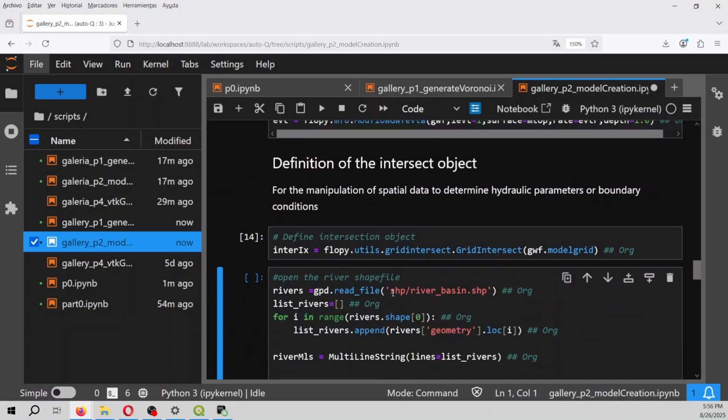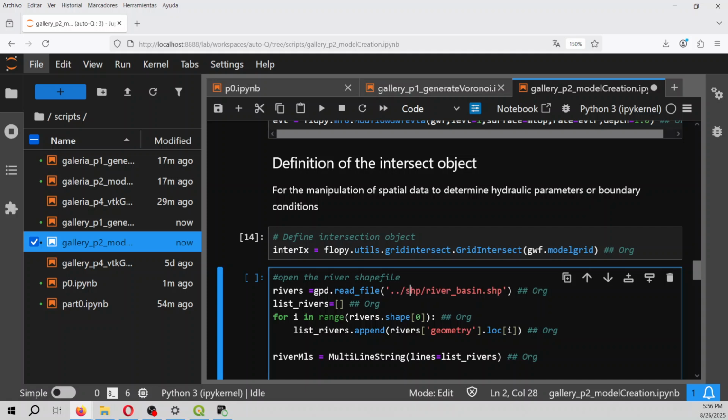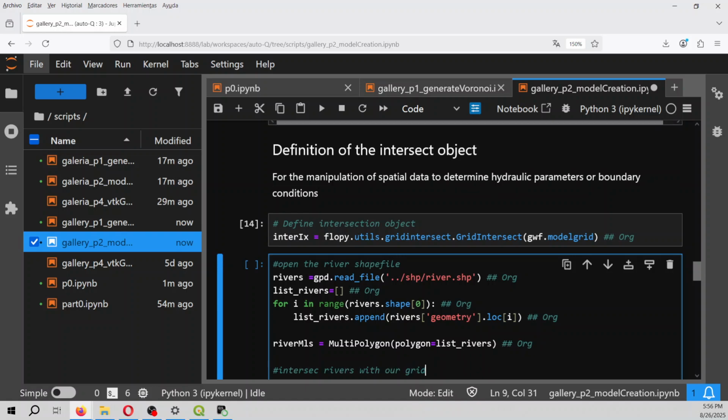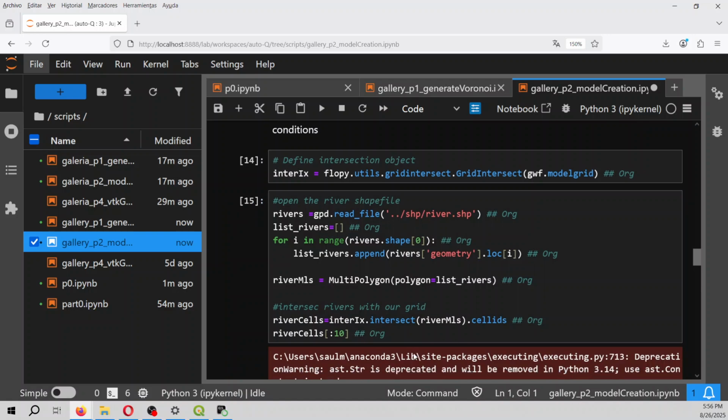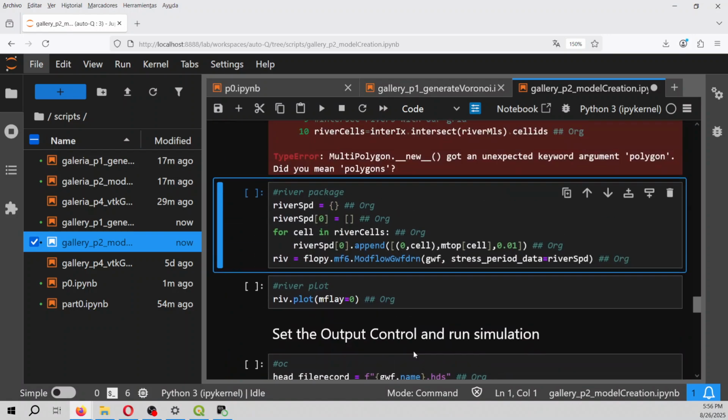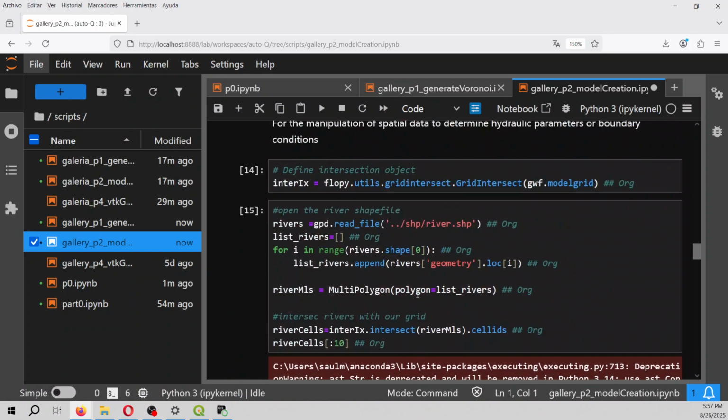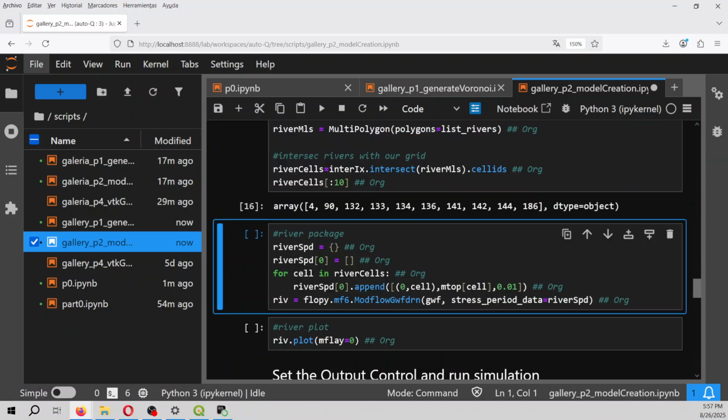So let's see. On the shape file, we have the river. And the river is only one river, one polygon, but we are going to create one multi-polygon. Why are we going to create it? Just in case you have more polygons, so it will be defined as river as well. But in this case, it's only polygons. So these are the river cells. There is a problem here. Polygons. This is polygons. Right.